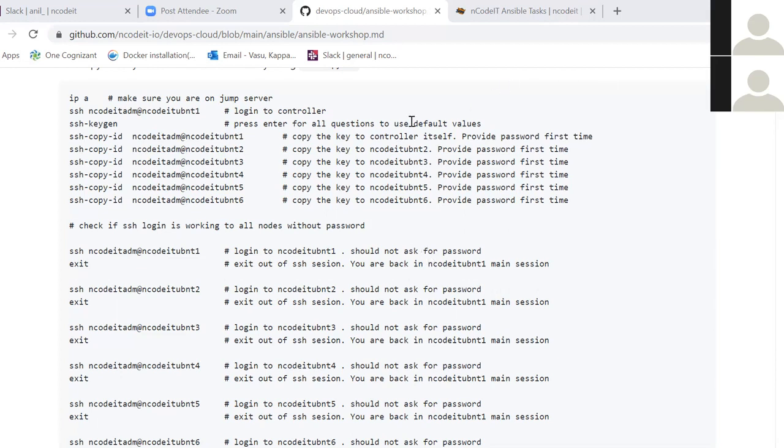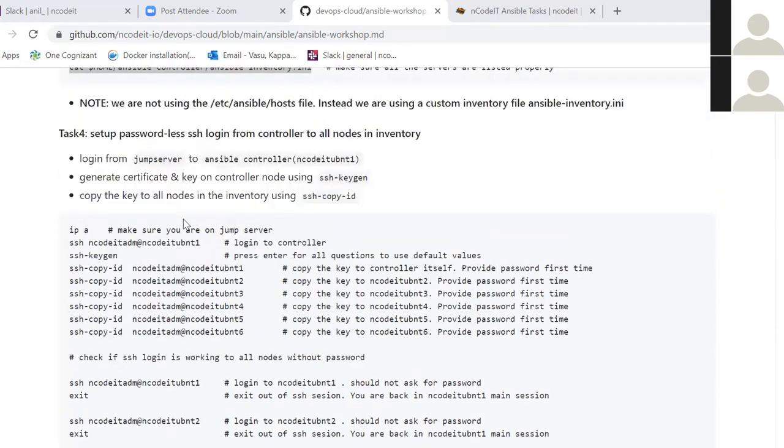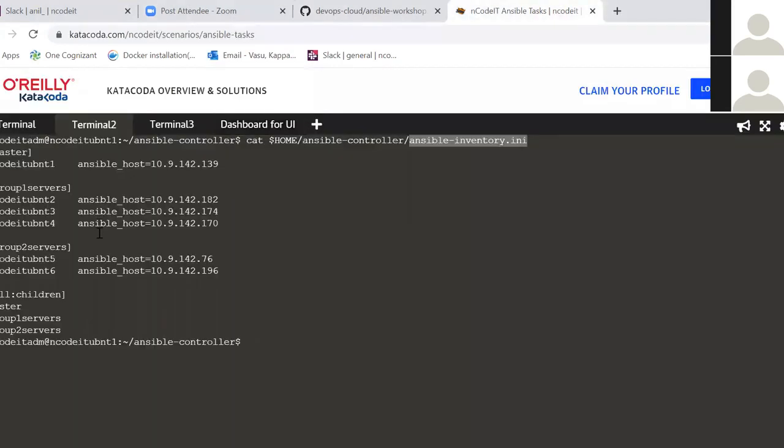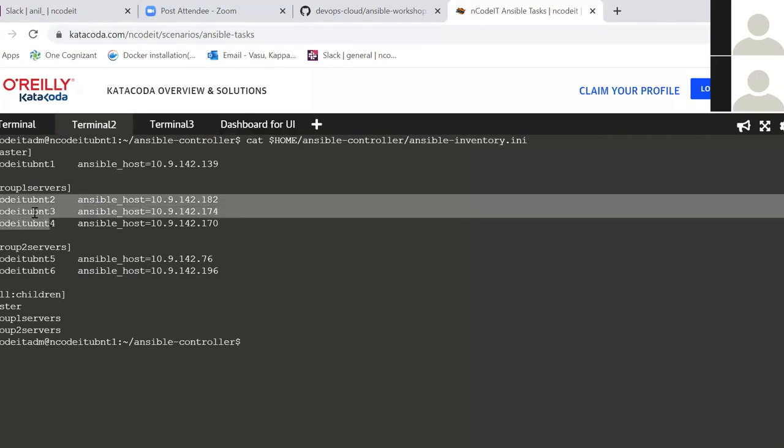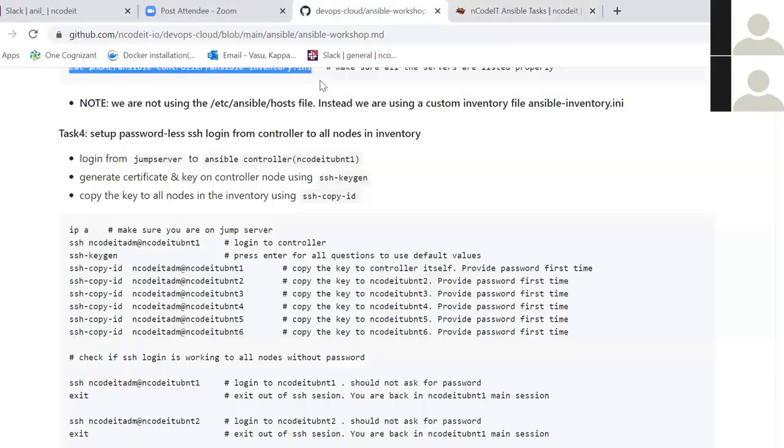Okay, coming to task number 4. This is nothing but making the connectivity, or passwordless authentication, between the admin server, or the Ansible master server where Ansible is installed, and the nodes, or the agents, or the slaves. To make the connectivity from this server to all these servers without any password, we are just executing task number 4. You should be on this Ansible master server only.